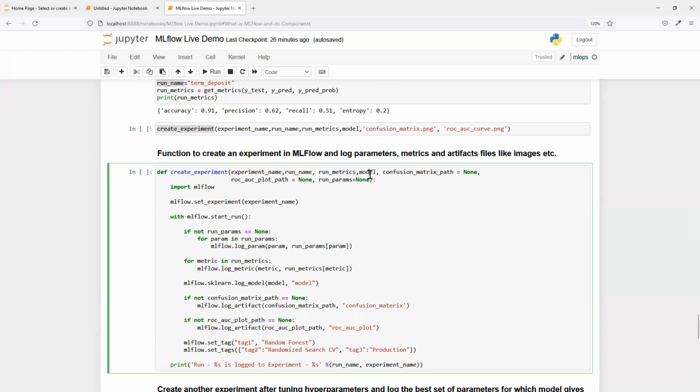So run matrix, and then model you will have, and all others I have made optional, right? You might want to record the confusion matrix or not, so none. Okay, ROC AUC plot none. So if you pass that, it will take care. If you do not pass that, it will take it as none. And similarly run parameters. Okay, so if you have some hyperparameter used in the model, then you can record them. If you have not used them, then you will not record them.